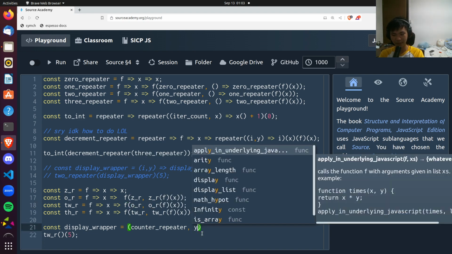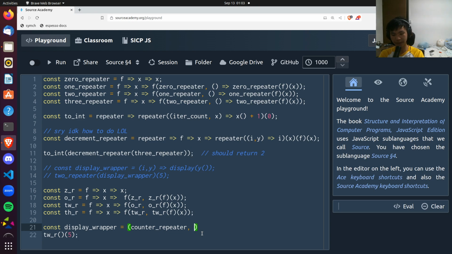It takes in a second parameter, and I'm just going to call it y. For now I'm going to ignore the repeater that I passed in, because remember, it's only useful if we want to do the decrement repeater. So for now, I'm going to ignore it, and the y right over here is what I want to display. So I'm going to call display of y.